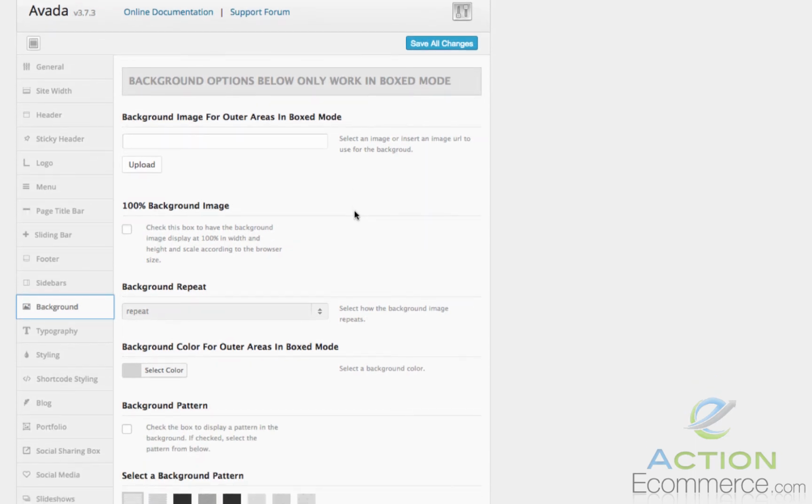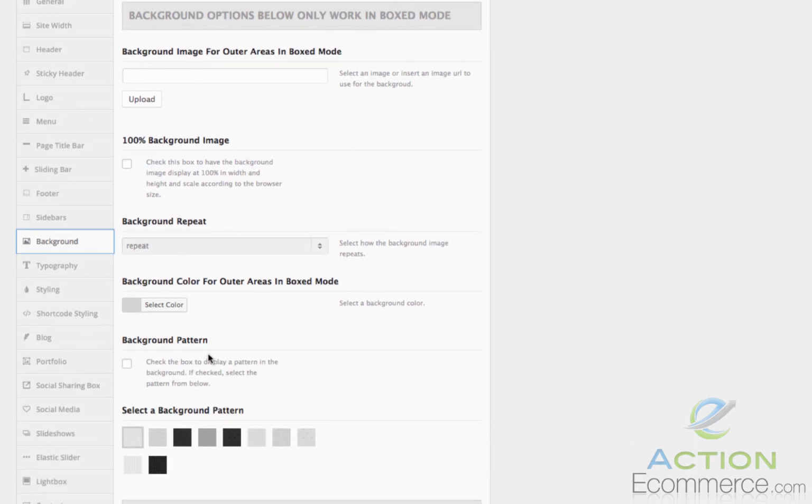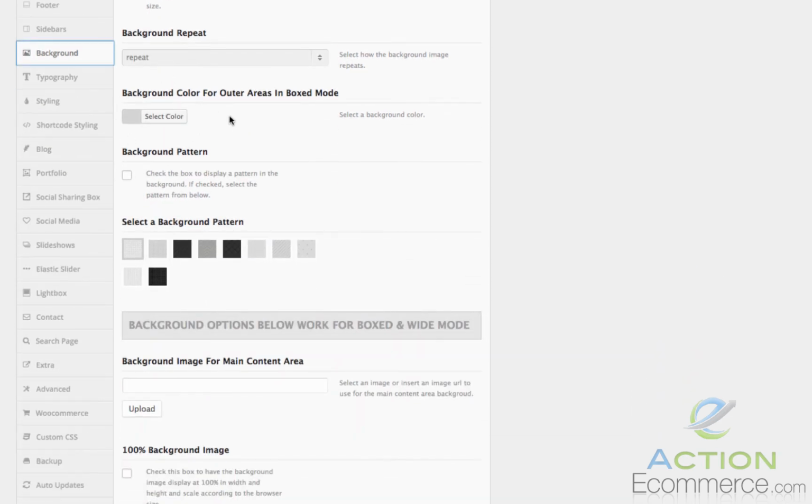Background, this is pretty self-explanatory. You can choose a background pattern if you want. They have a couple predefined styles right here. You can make it an image. You can also make it a color as well.